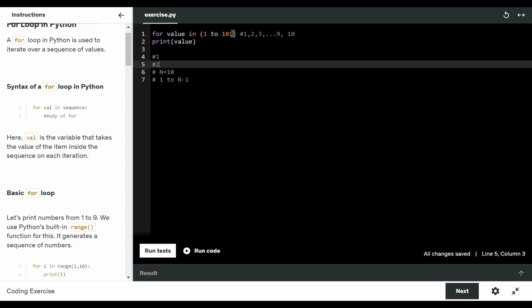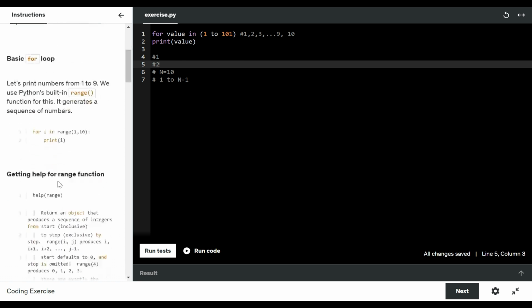Here in this loop. Okay, so for loop, so 1 to 100, we can print. So the statement meaning is itself saying that. And the basic for loop, how can we do it? Let's print a number from 1 to 9. We use Python's built-in range function, which generates a sequence of numbers.